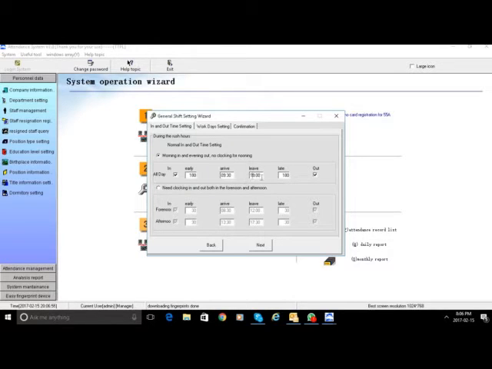Leave time is 7 p.m. in the evening. Here the late minutes is 180. That means if a person is giving attendance up to 3 hours beyond 7 p.m., that is till 10 p.m. at night, it will record the attendance. Beyond that, it will not record.